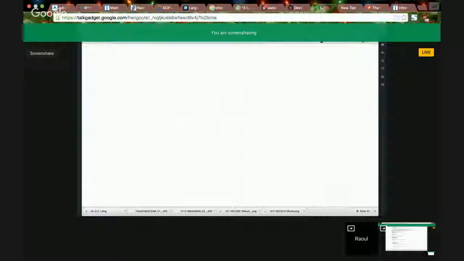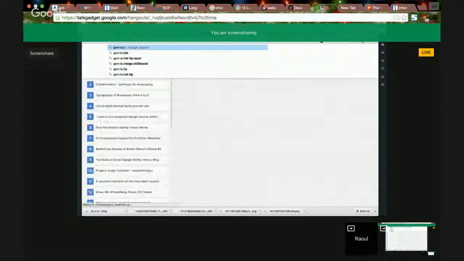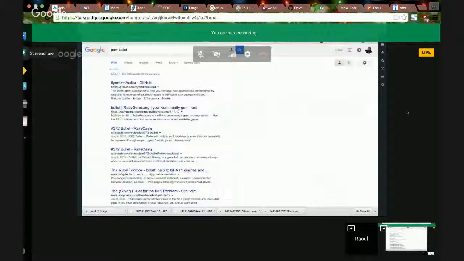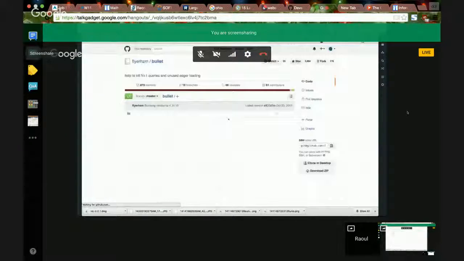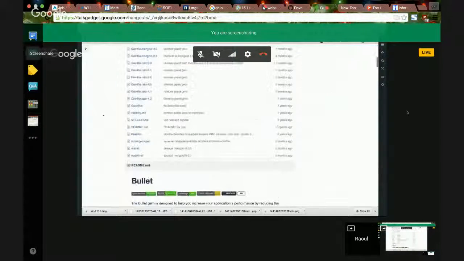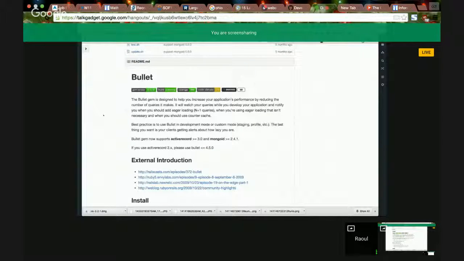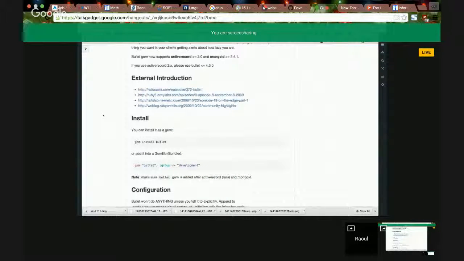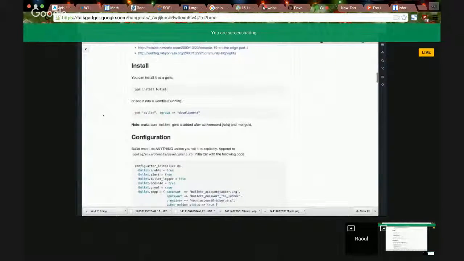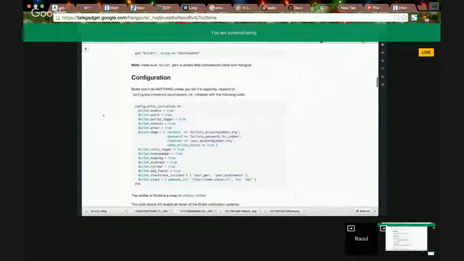Okay. Gem bullet. This bullet is designed to help you increase application performance. Okay. So we have that. Group development. Make sure the bullet gem is added after active record. We already have that. Then okay.